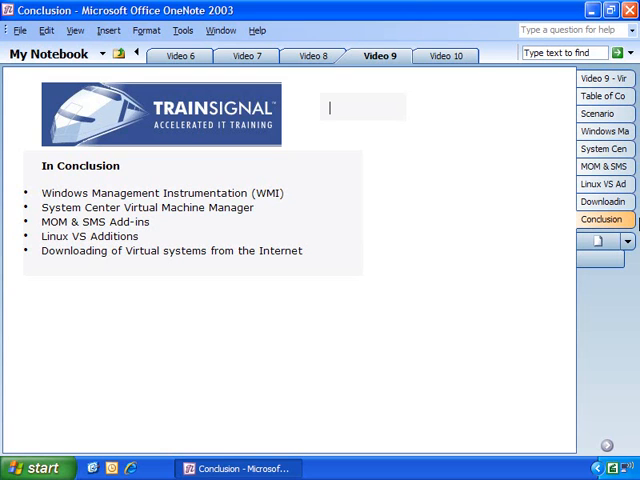Then we learned about how MOM and SMS both have virtual server add-ins. These management packs allow these applications to understand and recognize virtual servers. So they can see that there's the virtual server host, and then there's the virtual server guest operating systems under that. In the case of MOM, it can do performance and reporting and alerting on not only the host operating system, but also the guest operating system. In the case of SMS, it can recognize and report on the host and guest operating systems and perform patches on all those different machines.